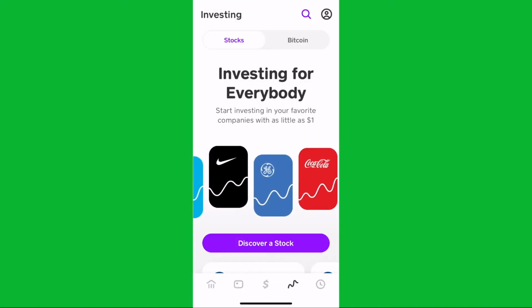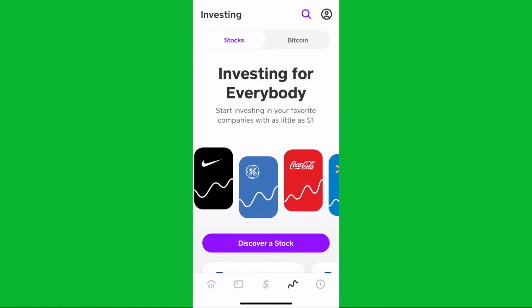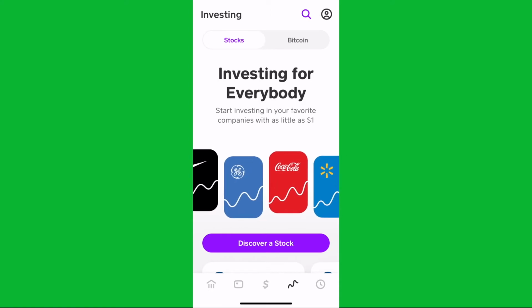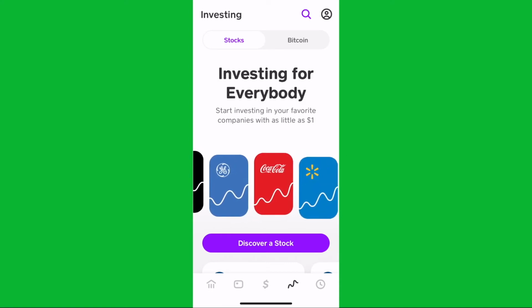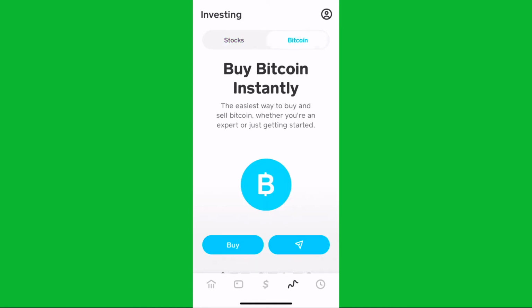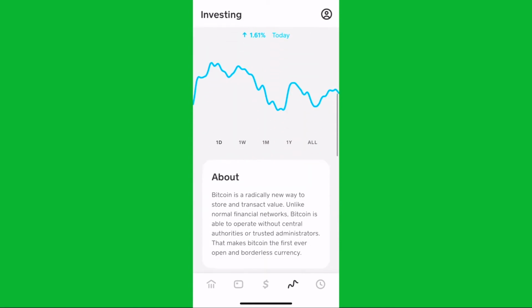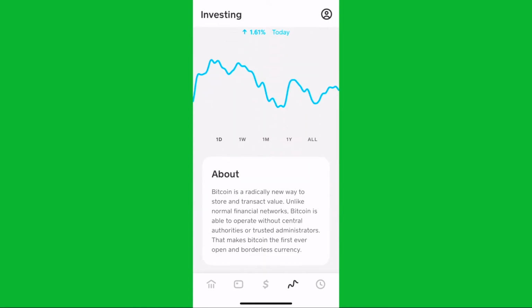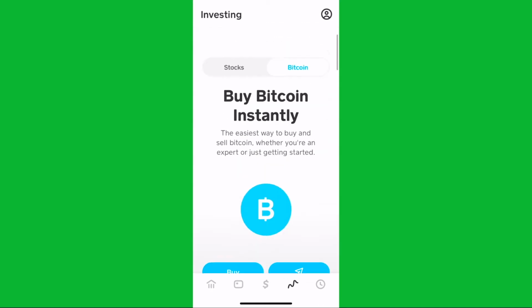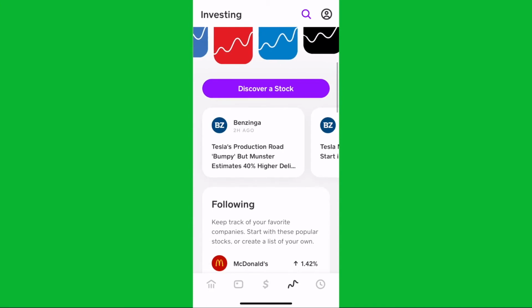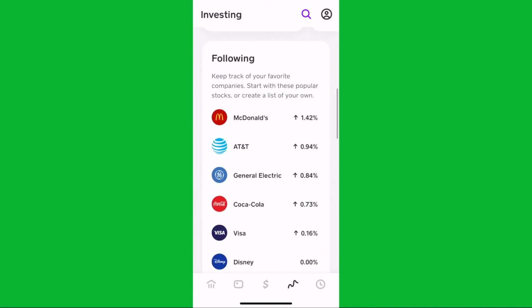So the reason why you're all here, there's the fourth line here, the Invest tab. It's very simple. It breaks down right here where you can go from stocks to Bitcoin. It shows you some very simple graphs. You have 1 day, 1 week, 1 month, 1 year, all give you some information about what you are investing in and some limitations. Shows you some stocks that you can follow.